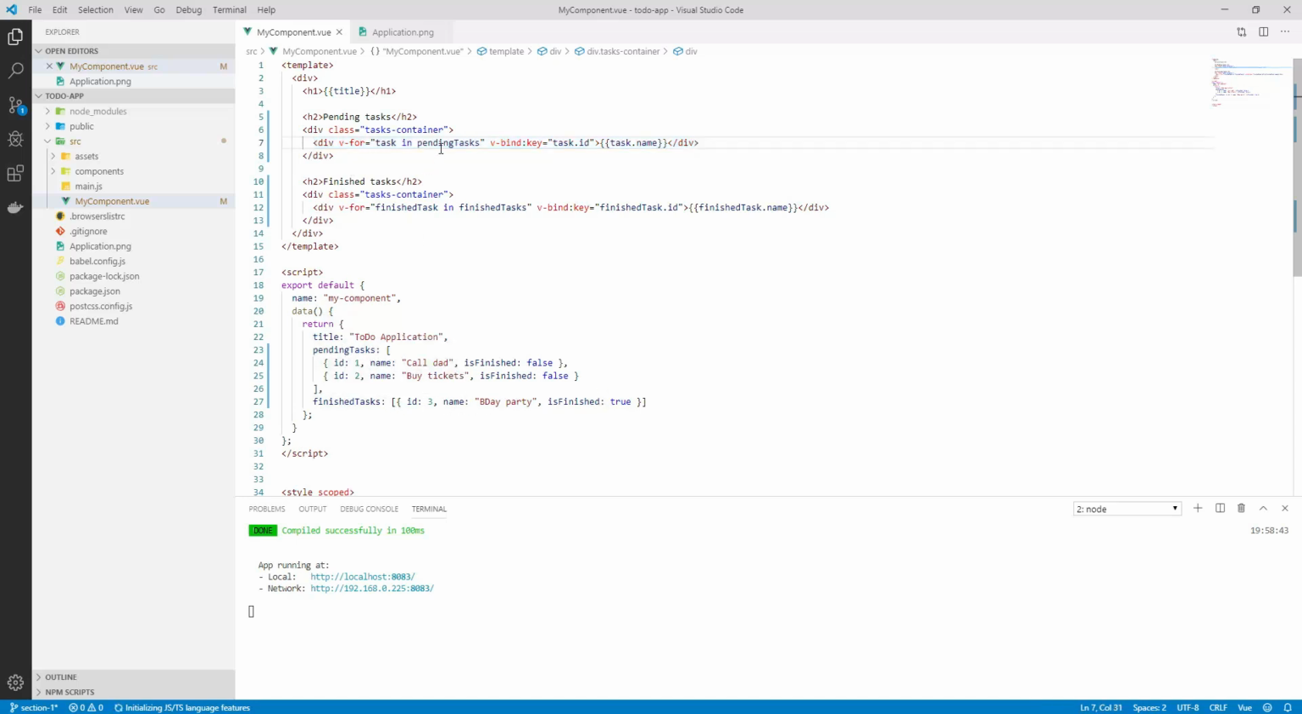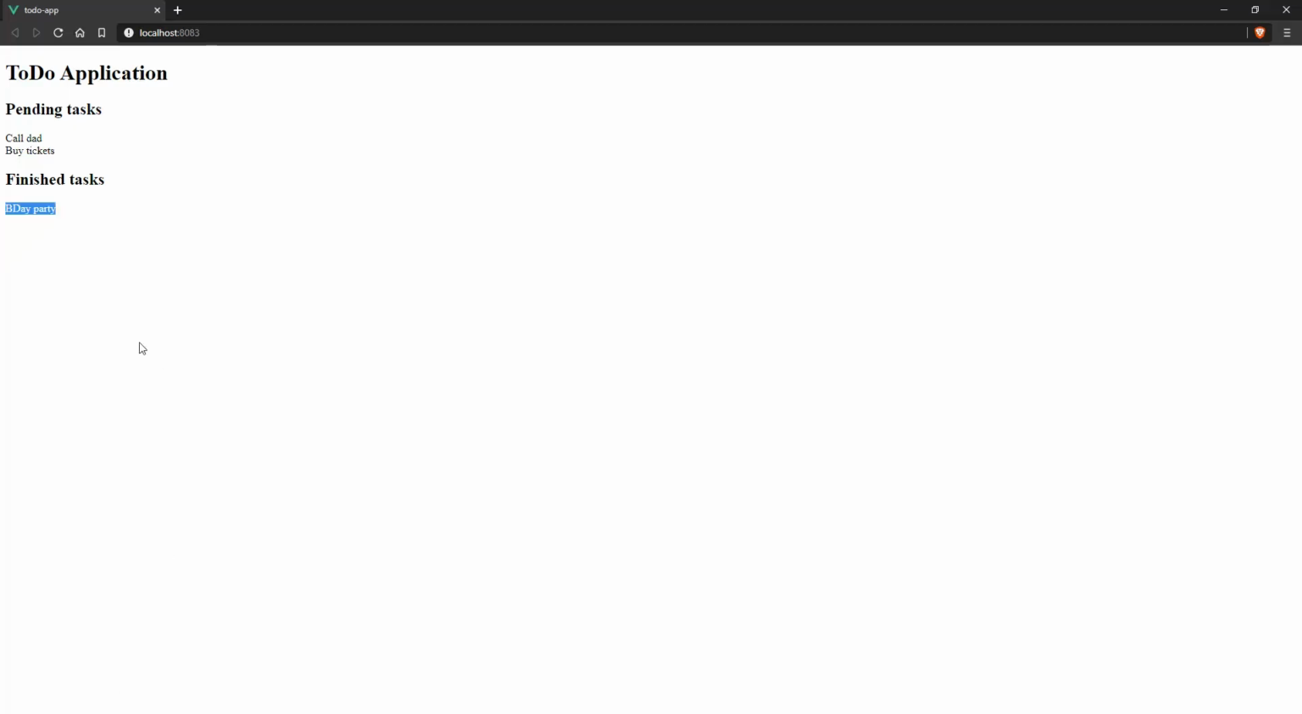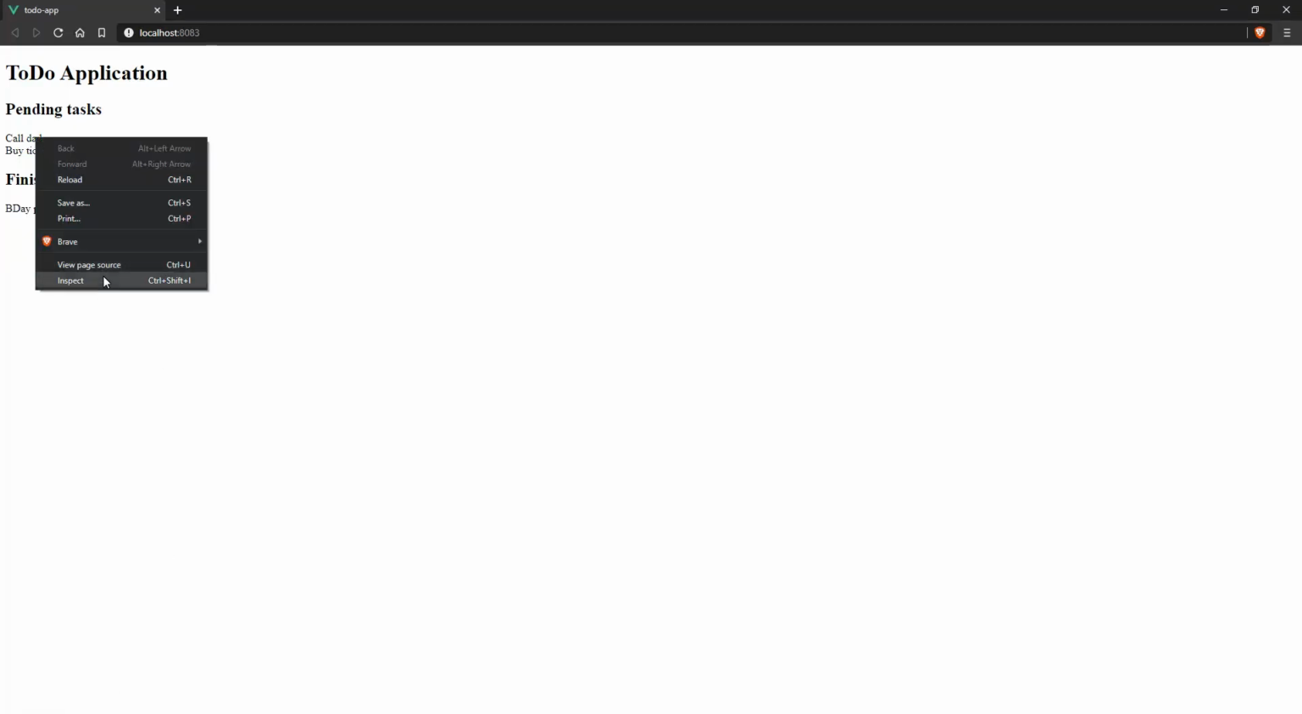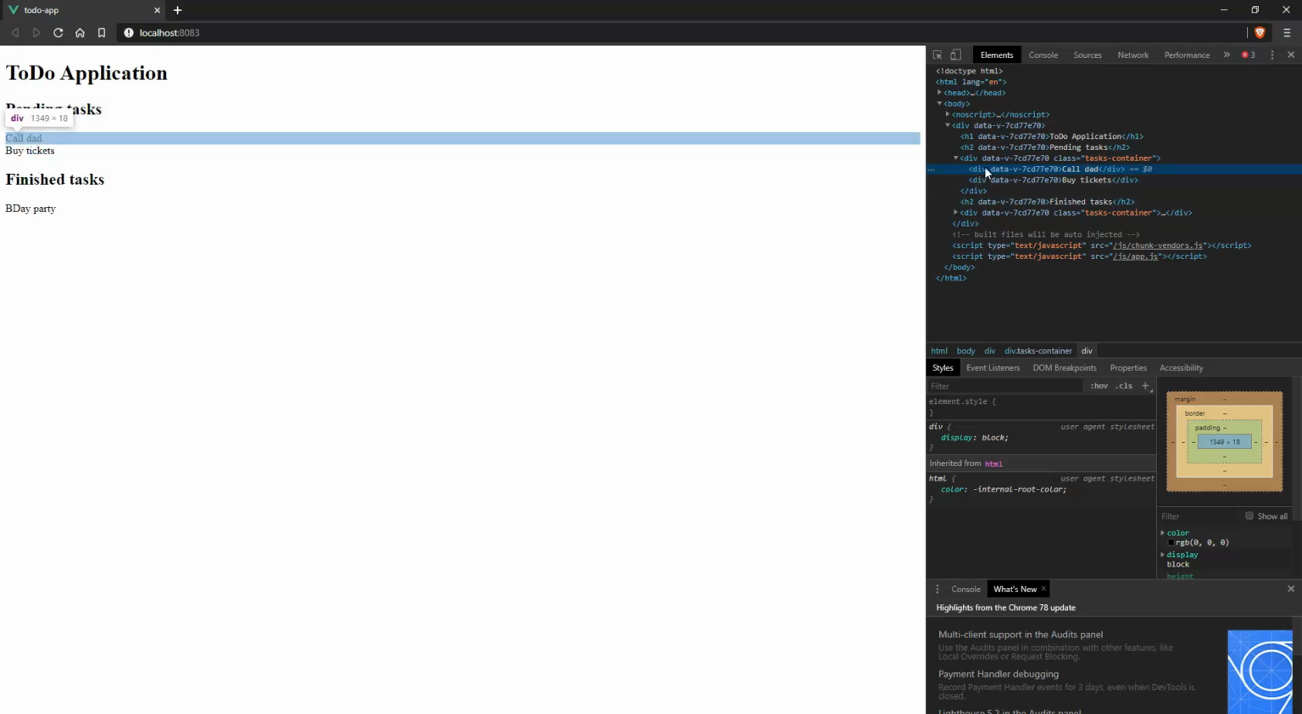And I just want to note one thing. When you are using this v-for directive, this complete div is going to be printed. Not only something that is inside the div, this complete div is going to be printed. So if you go back on the page and if you inspect this here, you will see that the complete div is printed, not only the text that's inside the div. Okay.